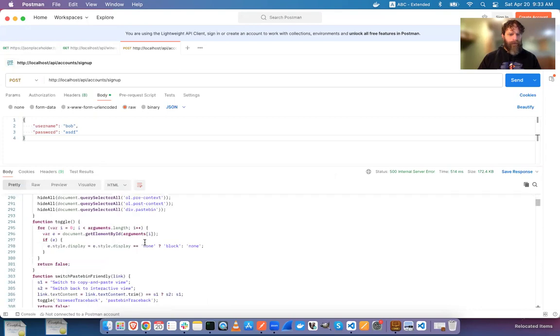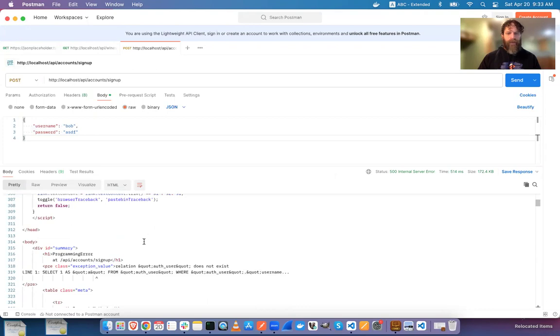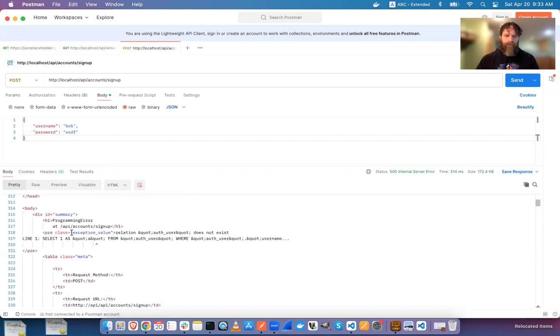I'm getting an error. Let's see. So what's the problem? So any guesses as to why this error is occurring? Did you not do the migrations, maybe? Exactly, yeah. So it's telling me that, so what is a relation?